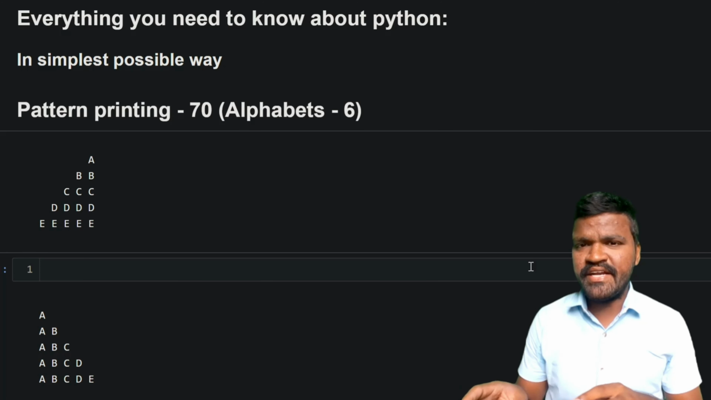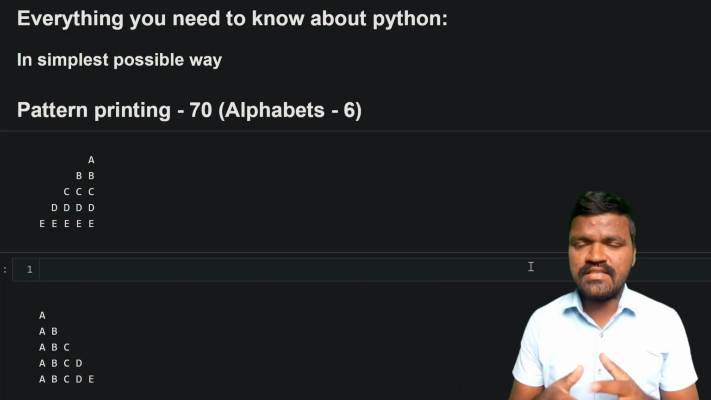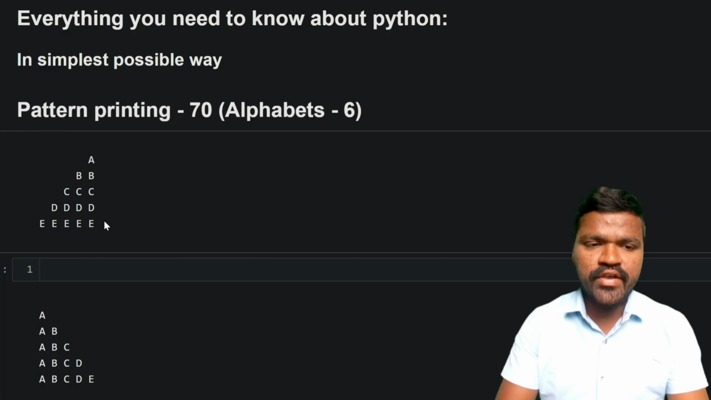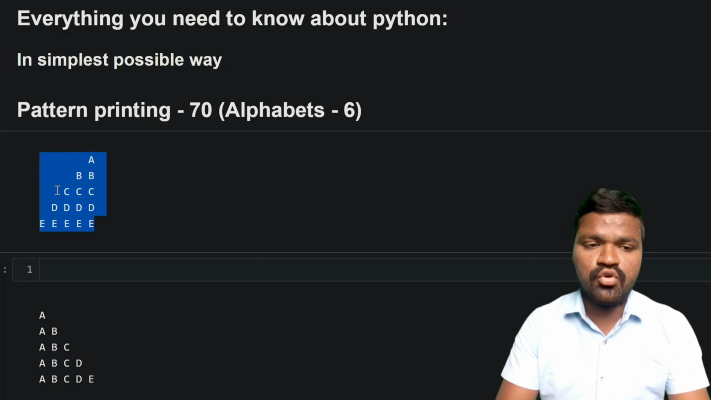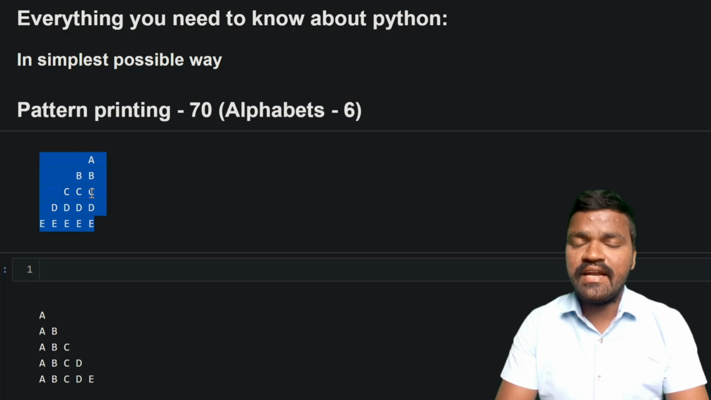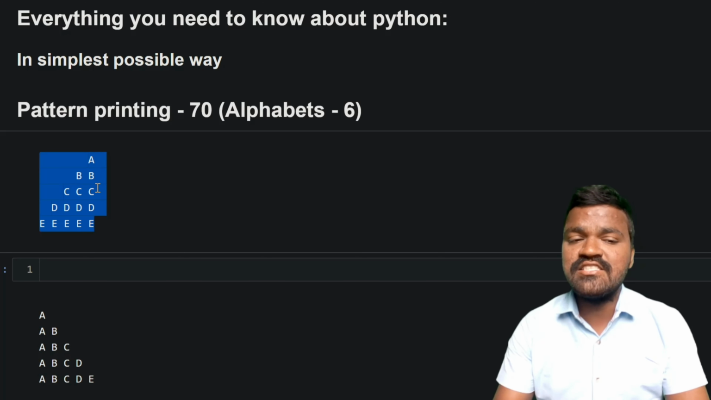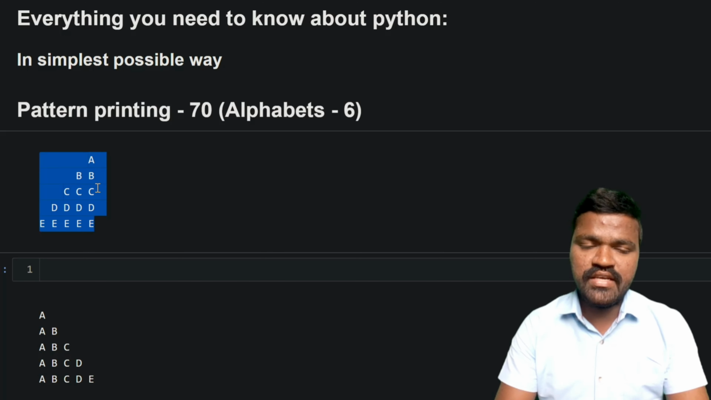In the series of pattern printing, so far we have seen so many patterns. In this video, we will see how we can actually print this particular pattern. If you carefully observe, this pattern is coming completely to the right side, right? In the first row we have a single character. In the second row we have two characters. In the third row we have three characters, and the characters keep increasing, right? We have A, we have B, we have C. Like that, this pattern has this kind of uniqueness. So let us go ahead and see how we can print this.